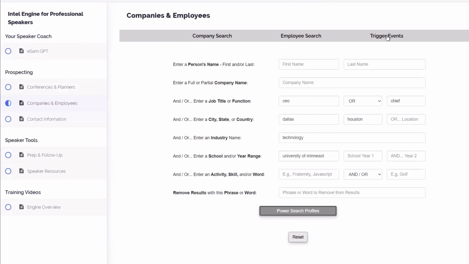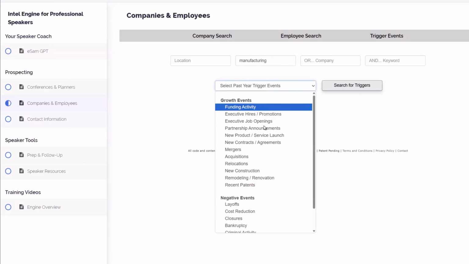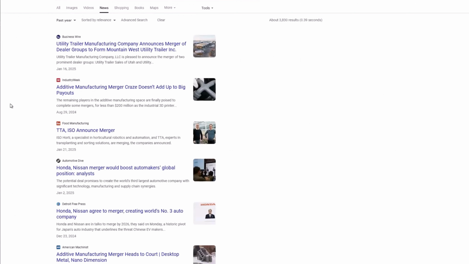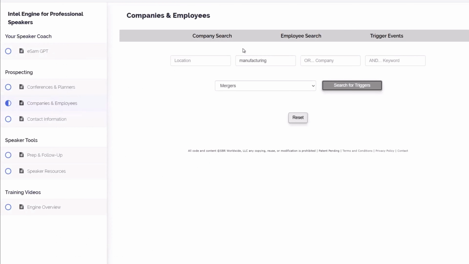Trigger events, you probably won't use this too much. However, if you do coaching and consulting, it can be pretty powerful. So I might go in here and type in manufacturing. What I want to find is what's going on in another person's world where they might need my help. So let's say I'm an expert in operations. Maybe I'll go find companies that have gone through mergers or acquisitions in the manufacturing industry. Again, I'll find these companies, grab the company name. This is where I might use employee search and find the decision makers at that organization.